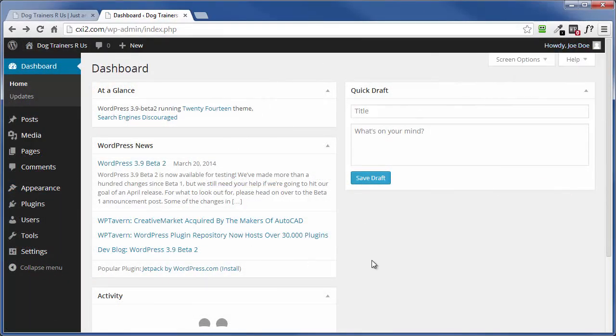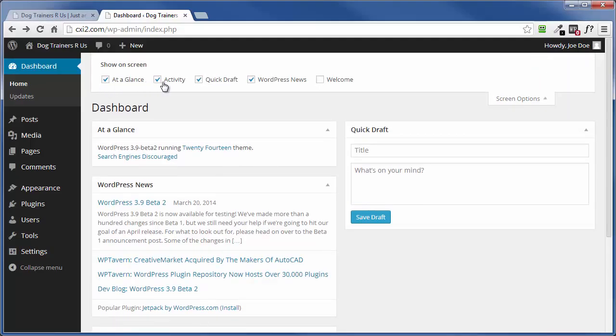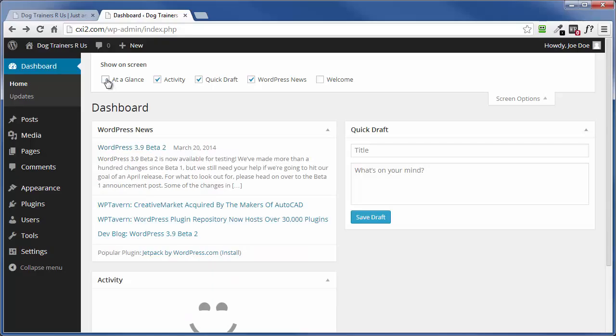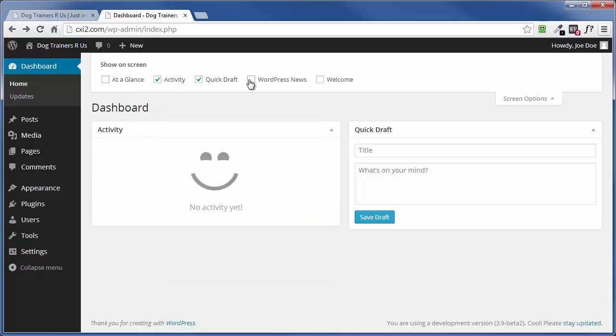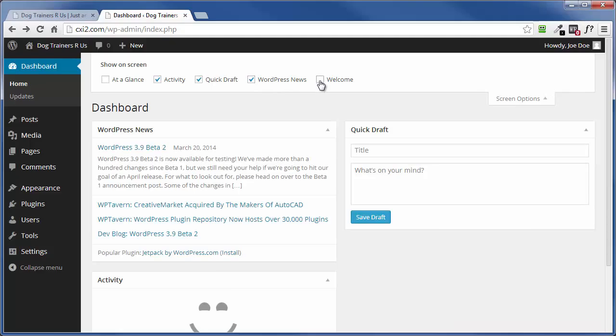Now here in the middle, we've got the various modules that can be moved around or even removed by clicking on the Screen Options tab up here at the top right. And by removing the check mark in these boxes, we'll remove these various modules. For example, At a Glance, this guy right here, untick that, poof, it's gone. WordPress News, you don't want to know about the news, uncheck that, poof, it's gone. And likewise, you just add the check back into the boxes and they will reappear, just like so.